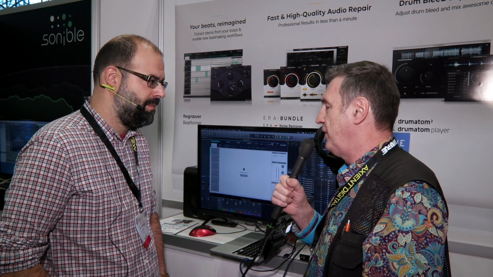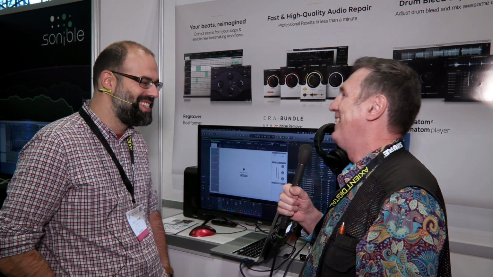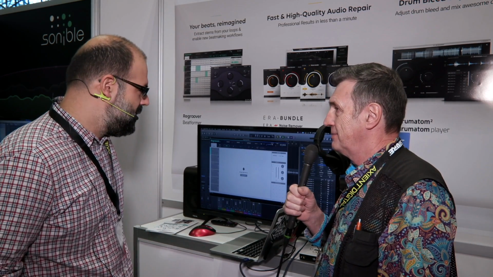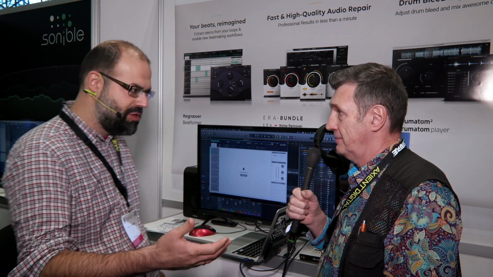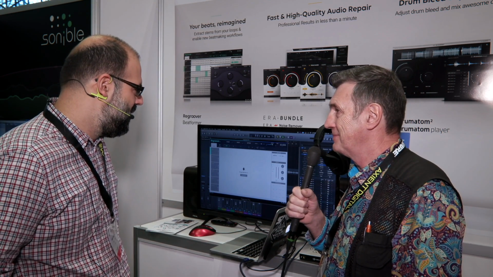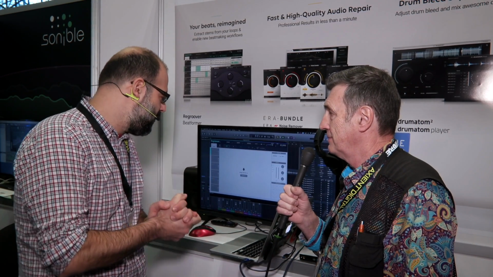Here on the Accusonus booth, again with Elias. He's going to show us Regroover, which I believe is a way of putting new life into stale beats. Yes. So Regroover was recently updated to the new version, which supports even more hosts. That was a feature request, a big feature for the users. So I'm going to show a bit of the workflow here.